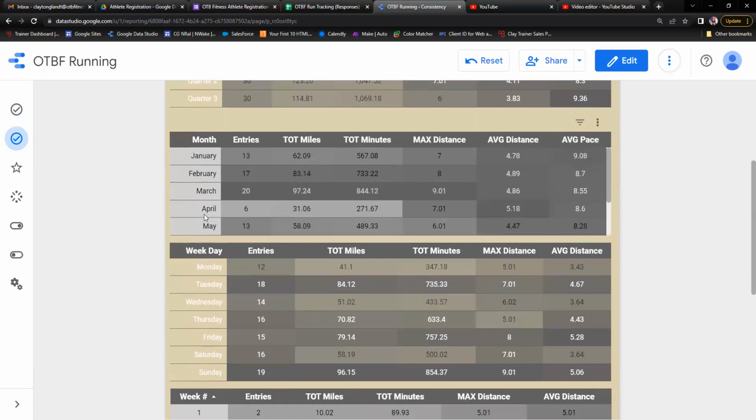In this month of April, my average distance was 5.18, and over all of those, it was an 8.6 pace. Now, one thing that I want to draw your attention to, these are in decimal minutes right here. Data Studio does not allow you to edit time formats very easily. You have to jump through a lot of hoops, and it wouldn't make a ton of sense. So keep in mind that these are decimal minutes.